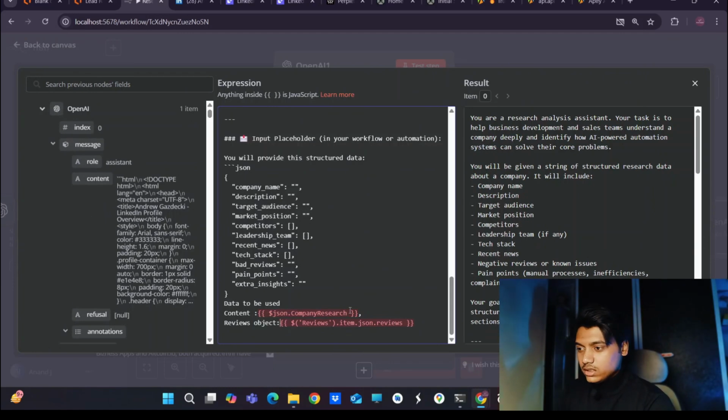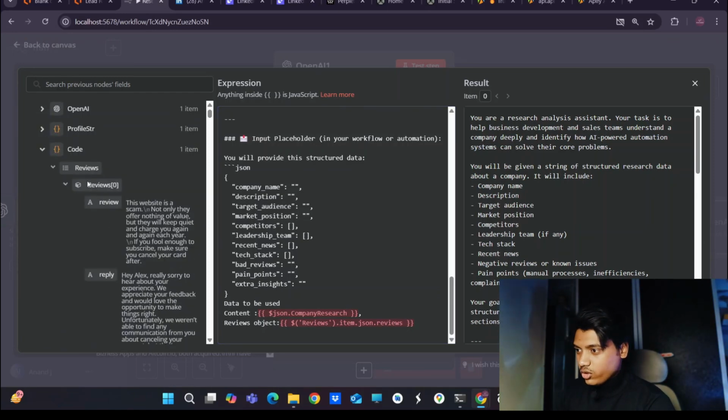So let's see how to fetch all this information. We have already created the review research node. So just remove this, select this reviews and paste it here. So now we got the reviews object. Now we have to give the content about the company research. What we will be using for the company research is what we already created when we fetched the data using the Perplexity node. So we will be passing that data here and giving it to this model.